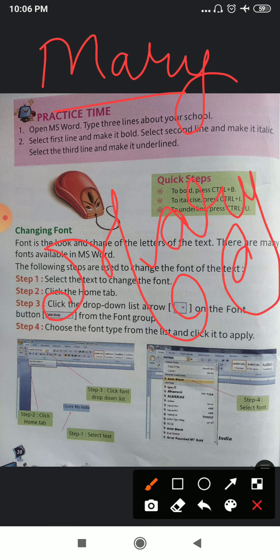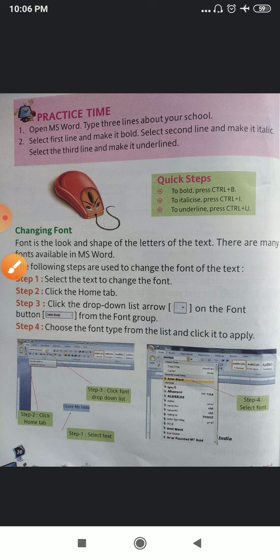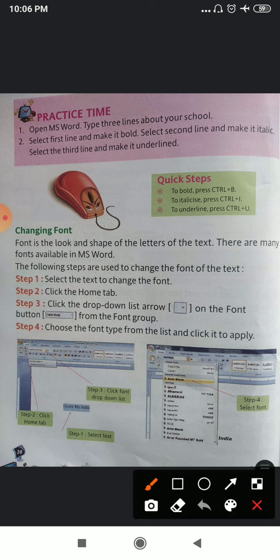Okay. So, students, font is the look and shape of the letters of the text. There are many fonts available in MS Word. For that, the following steps are used to change the font of the text. If you want to change the font of the text, some steps are given. Step number 1, select the text to change the font.